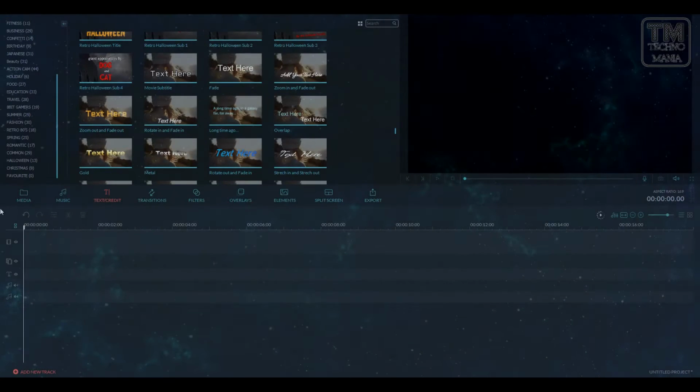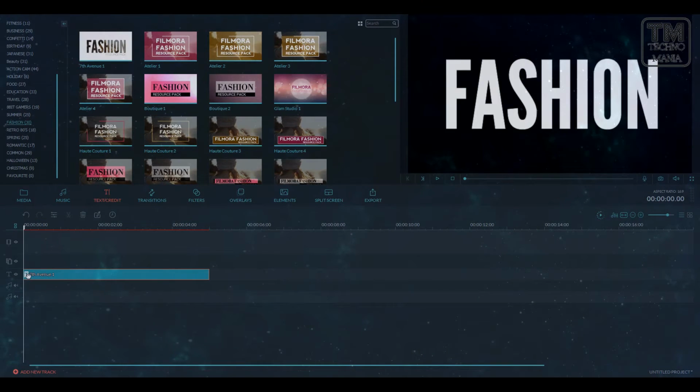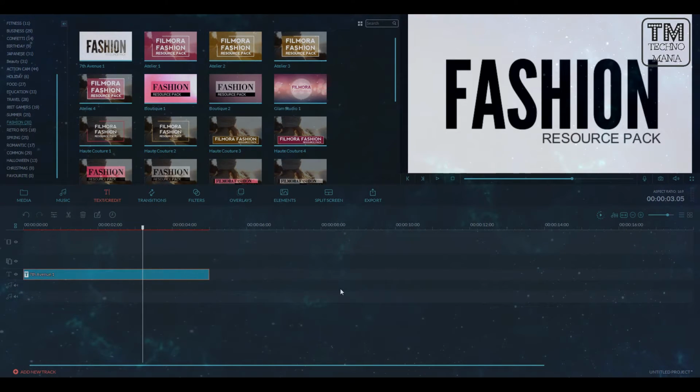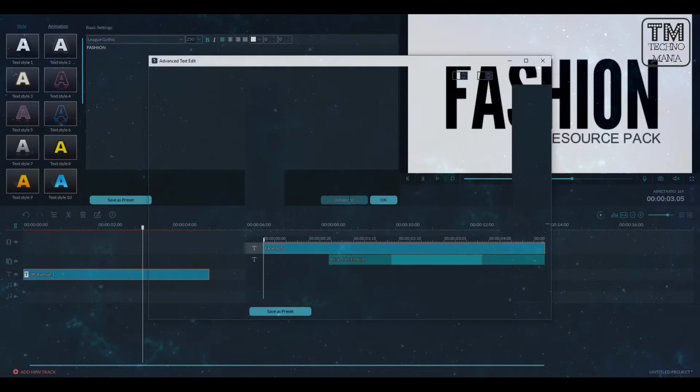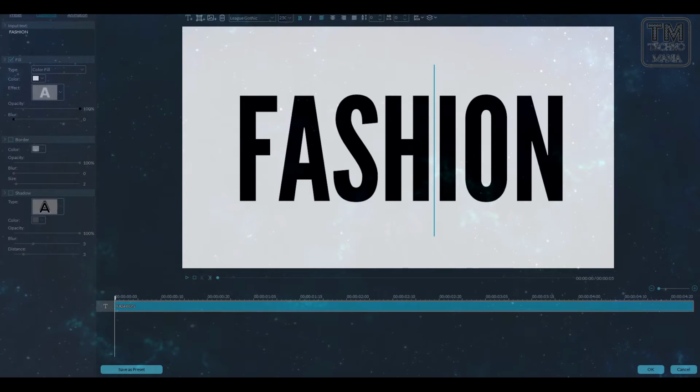Now if you want something in a black background, then you need to have this fashion pack from Filmora. In this pack, there is a text named 7th Avenue, which can be used to give overlay text with a black background.